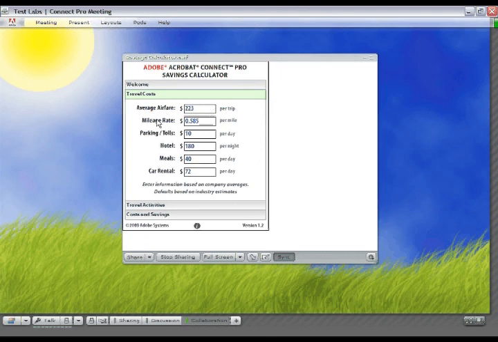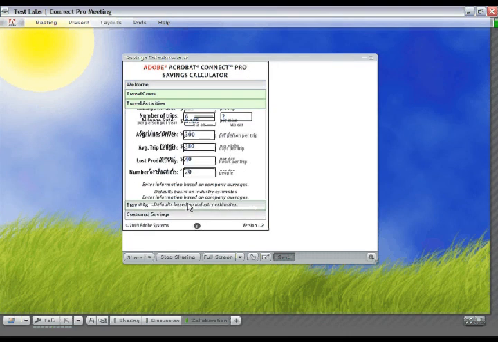But the calculator is meant to be used with other people in the room to determine what's the average airfare, the mileage rate, what do we spend on parking or tolls per traveler for each day that they're traveling, hotel costs, costs around meals or car rentals. Again, we've added some default data based on industry analysts, but feel free to change this based on your current travel averages.